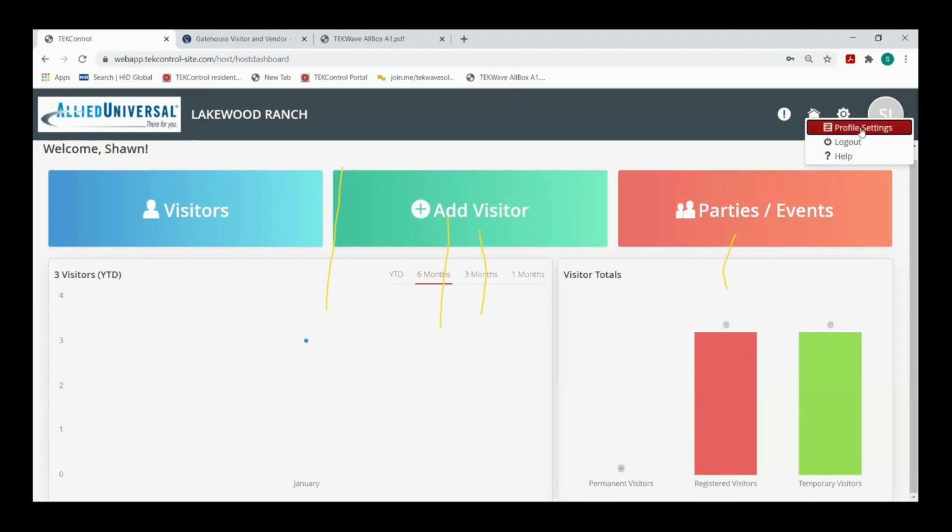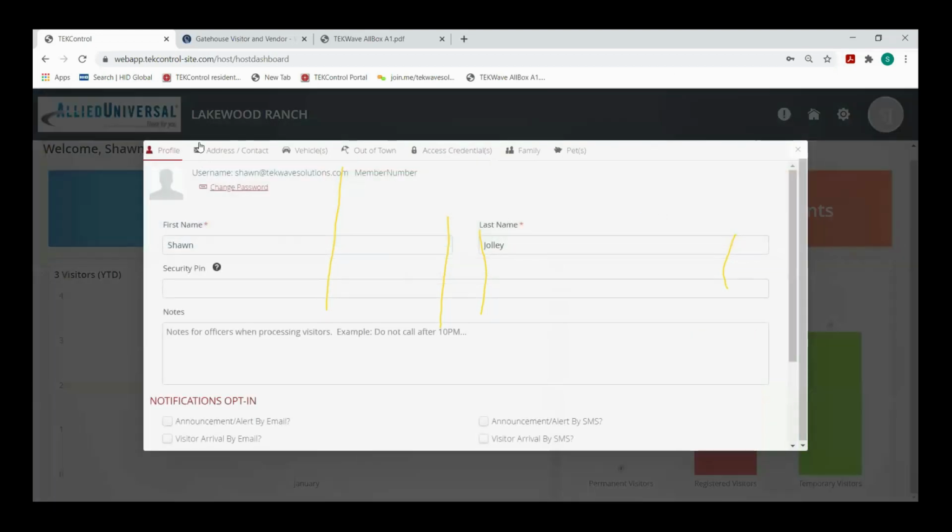So I'm going to go into profile settings, and I'm going to run through each one of these. As I go through one, I'm going to pause and take some questions. So please, if you have any questions for each page, please feel free to type them in, and I will answer them at the end of each of these tabs.